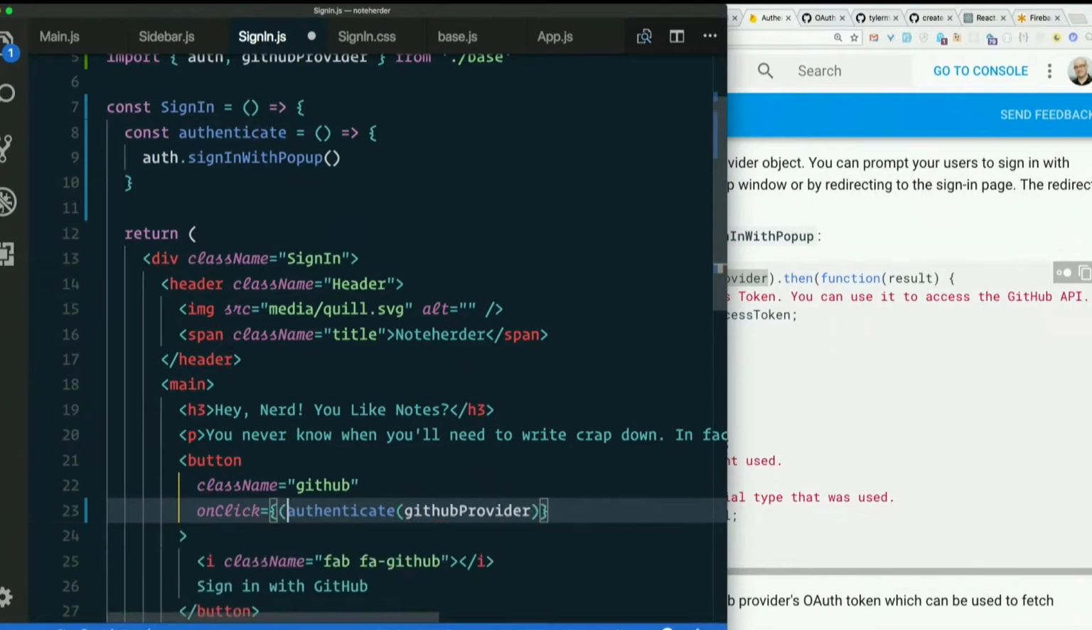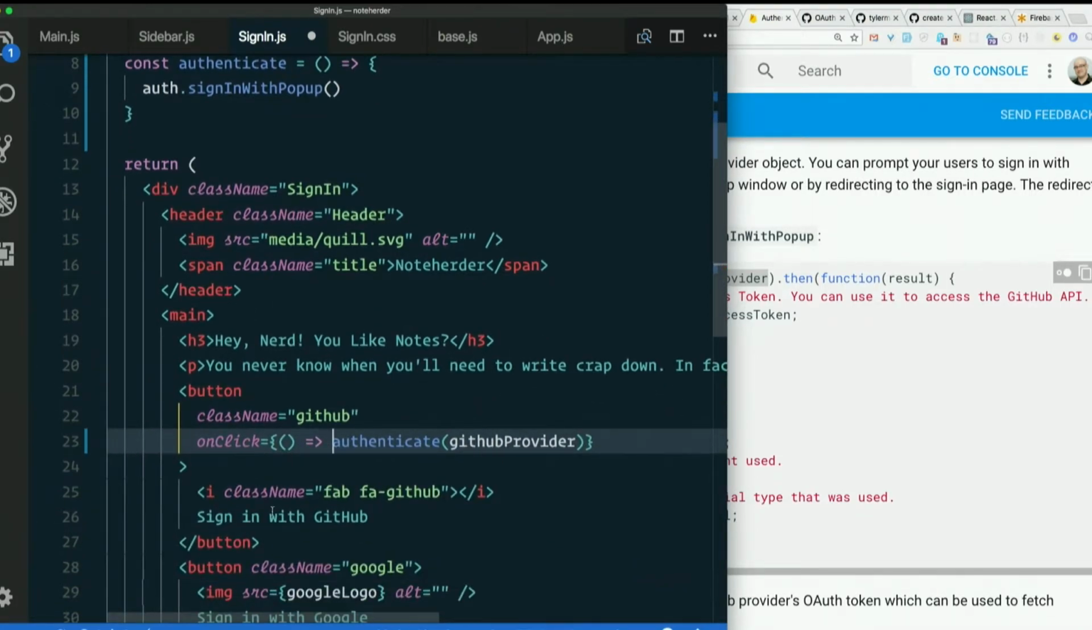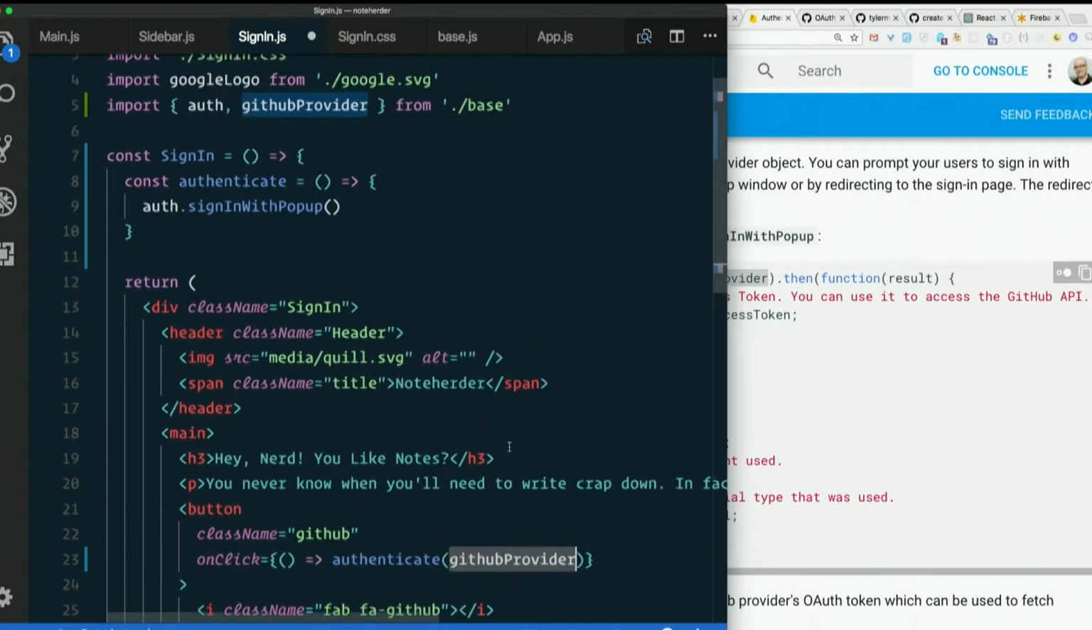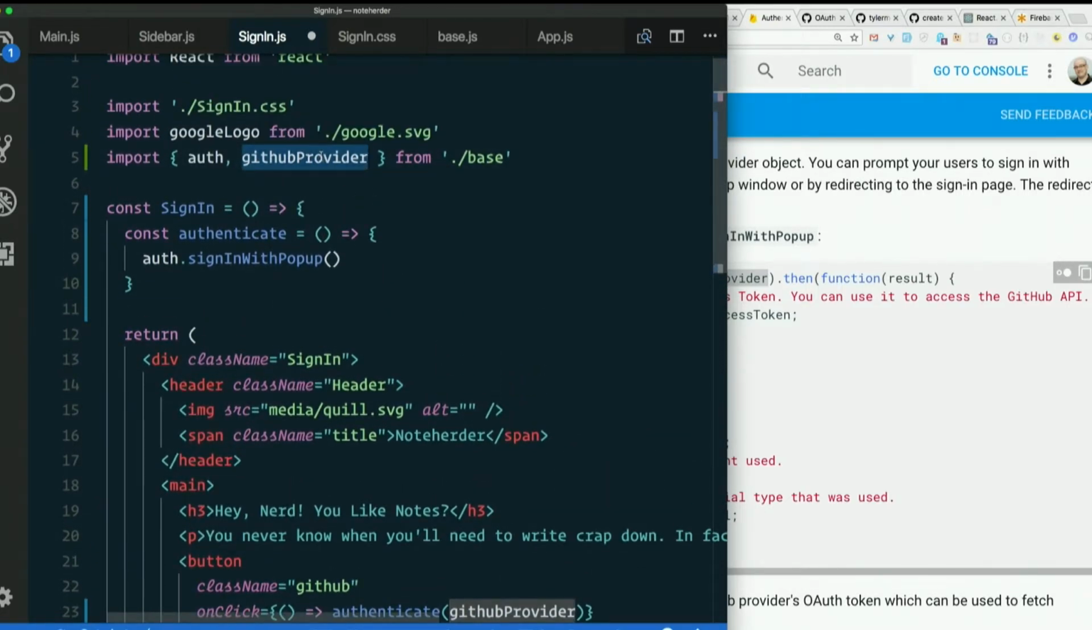So I'm going to have to put an arrow function here. So the onClick is an arrow function that runs authenticate, passing in the GitHub provider that we imported. So then the other button will pass in the other provider.